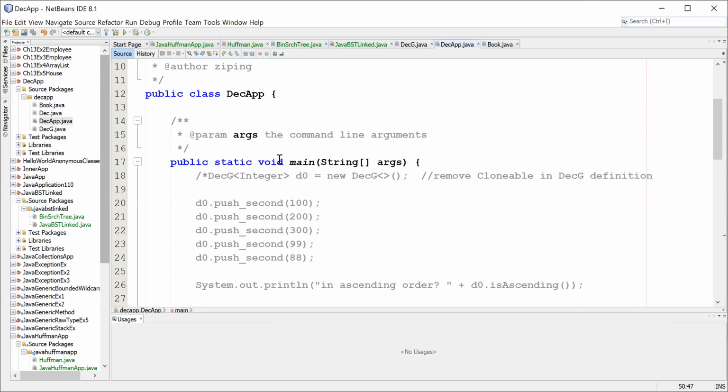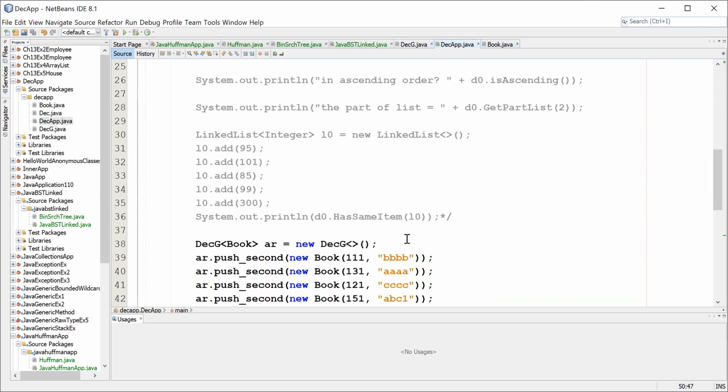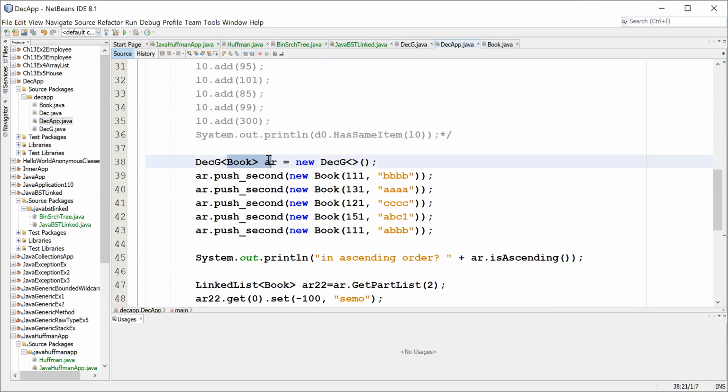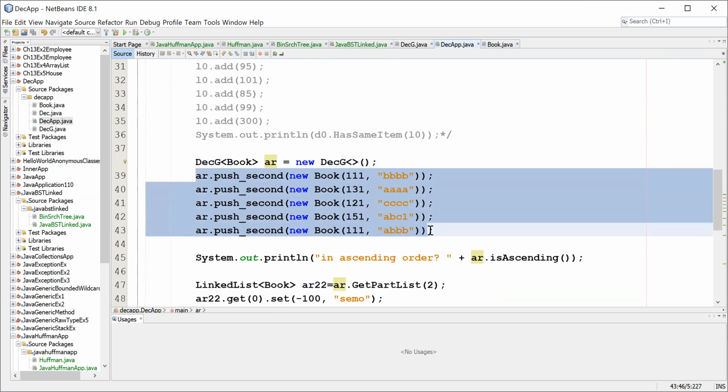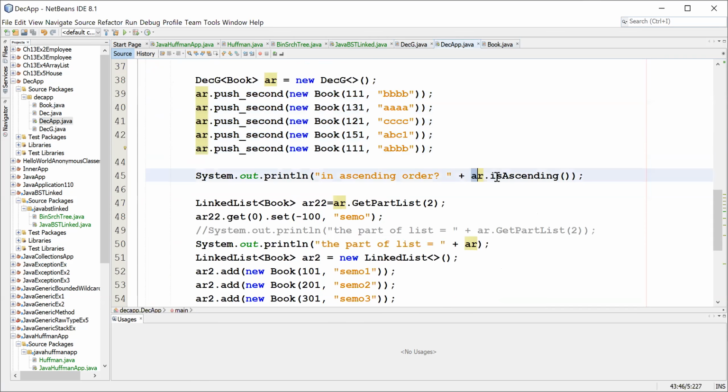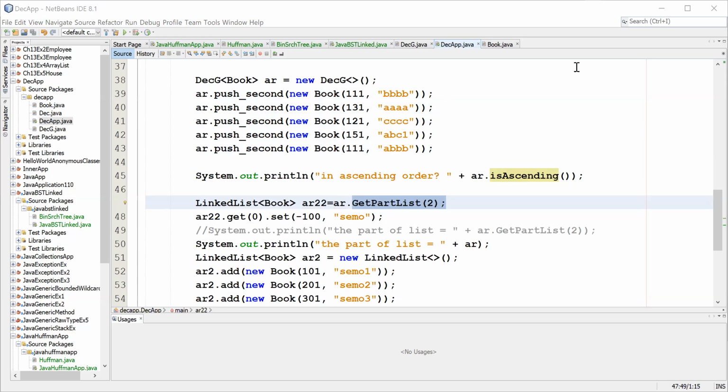Then in the main driver, we try to test it. We try with our book, and we add a bunch of books. Then you can check if this DAG is arranged in ascending order. We can check it, and we can also check the getPartialList. But here I try to also show you that this is a shallow copy, after you get this partial list.